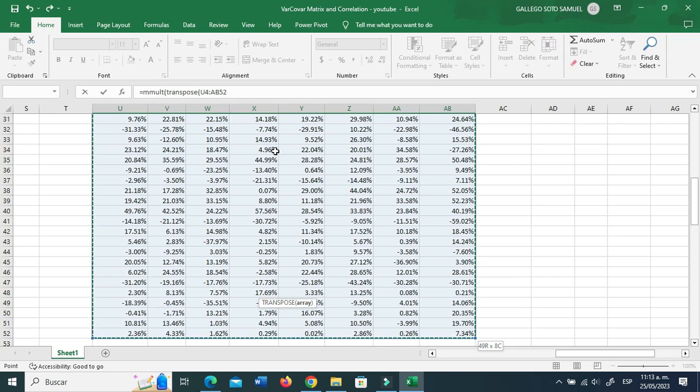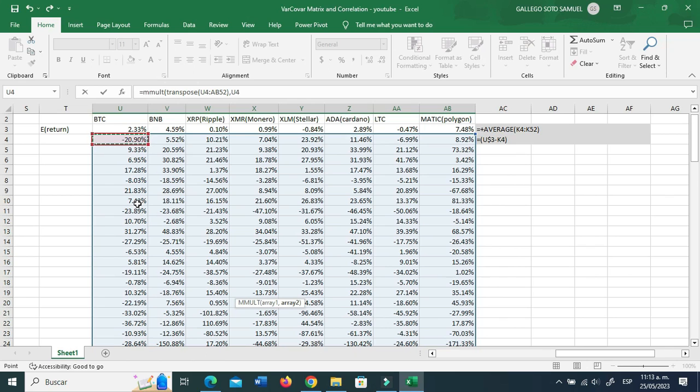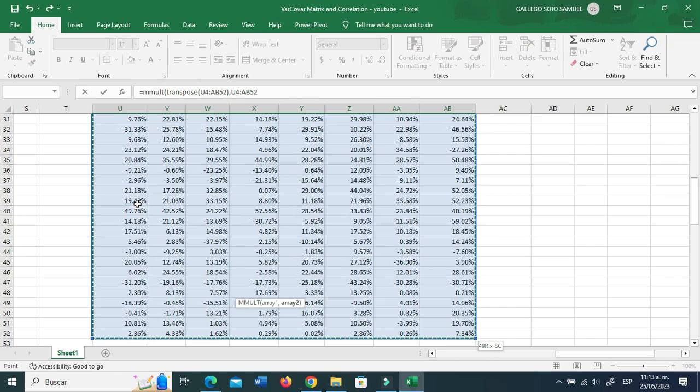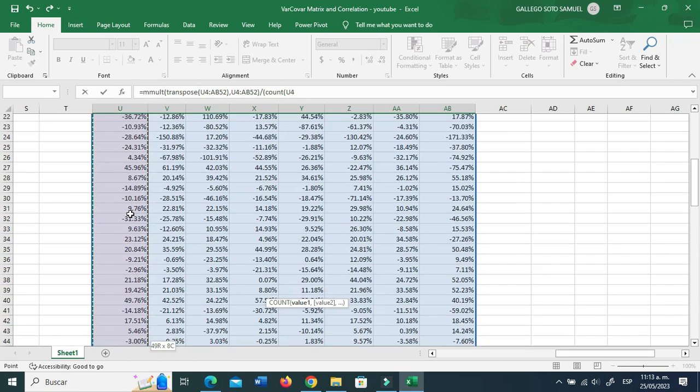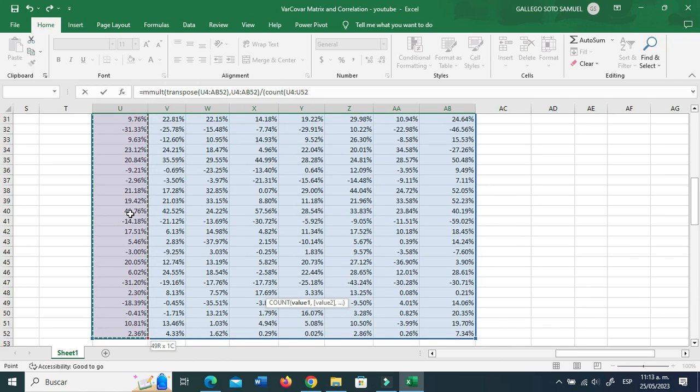Okay, we close the parentheses and comma, and mult, by the way, means matrix multiplication. So that means that we're going to be multiplying two matrices. Now we close this up, divided by open parentheses count, and we're going to be counting the number of rows that we have, because that's going to be equivalent to the number of values that we're going to be getting, minus 1, because this is in terms of a sample.